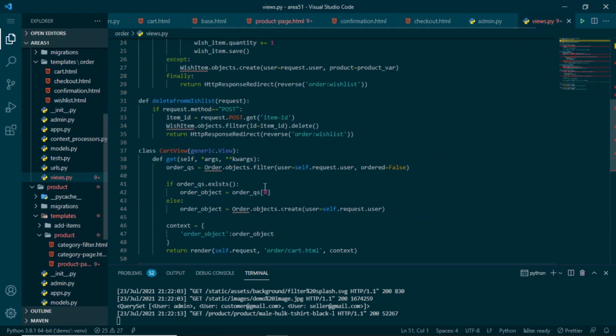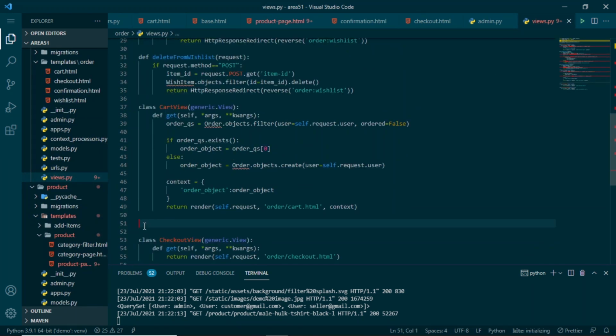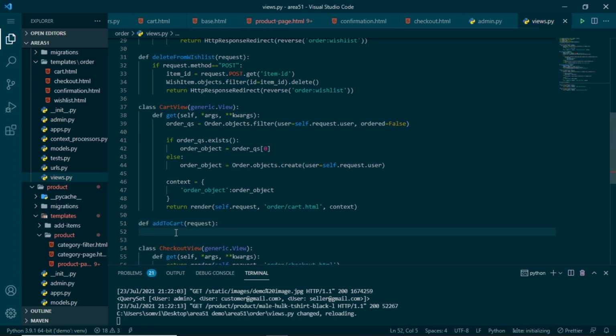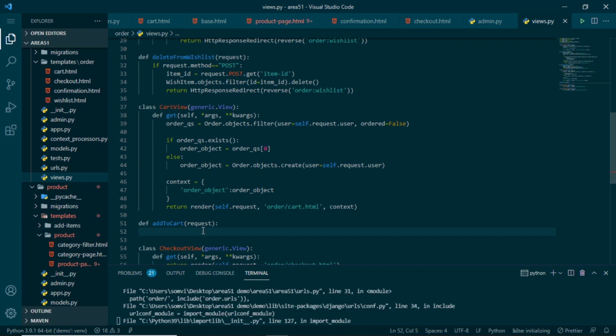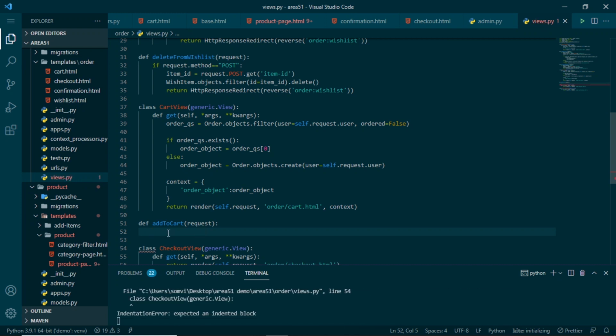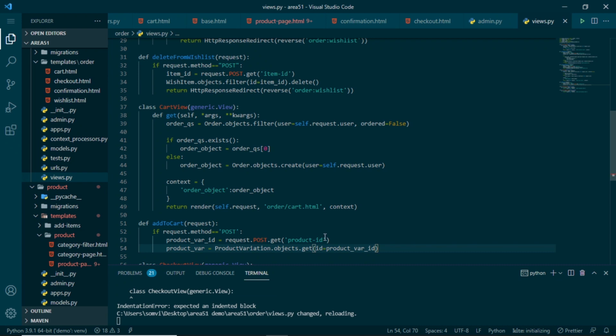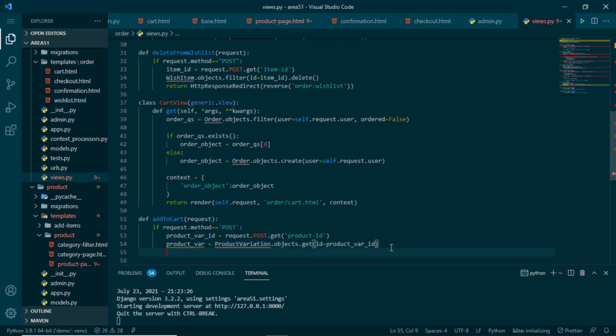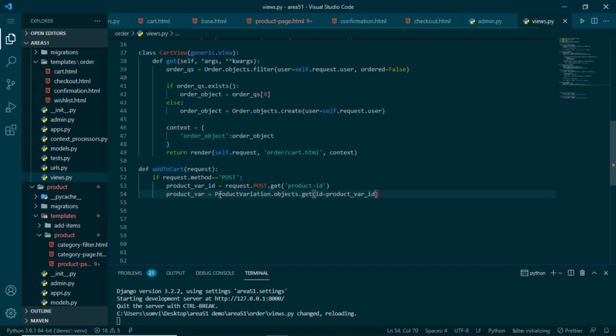So in our views.py, just below this cart view, I will define a new function, add to cart. It will take request. First we will check if the method is post, and we will take out the product ID. That will look something like this. We are taking the product ID using the post data, and we are taking the product variation using this ID. Now what we want to do here is we have the product variation. In the wish list, we added directly to our wish list model.